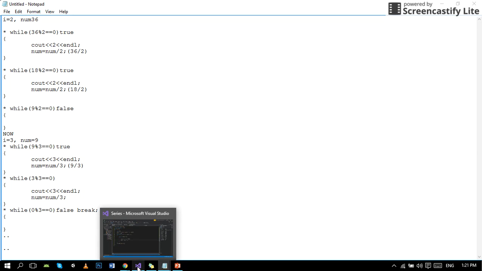Now number would become 9, and 9 modulus 2 is obviously not equal to 0, so the condition would break and I would increase here. Now I is 3 and number is 9. 9 modulus 3 is equal to 0, the condition would be true, and we will print I, which is 3. Again, 9 divided by 3 gives 3, and then the number variable would be changed.